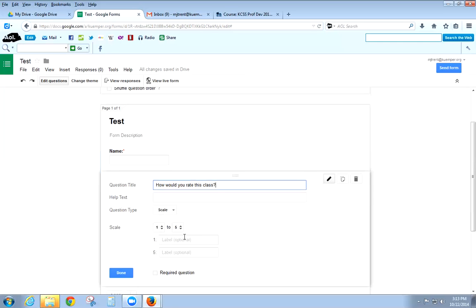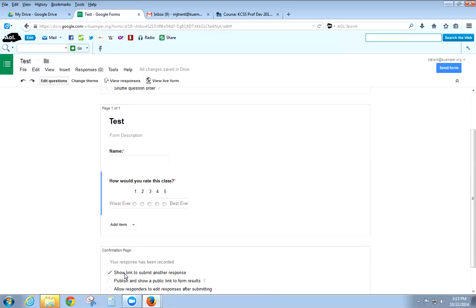And then it says 1 colon, so you have to define what 1 is. You have to define what 5 is. So 1 being the lowest, I'm going to say worst ever. And 5, I'm going to say is best ever. Okay? And I'm going to make that a required question too. And then I'm going to click done on that one.